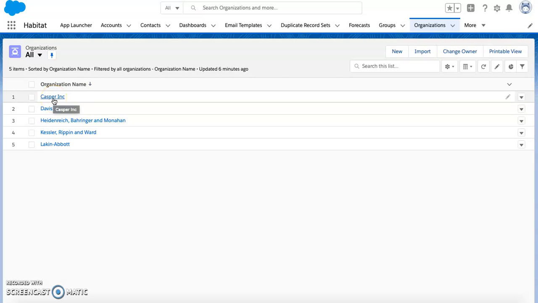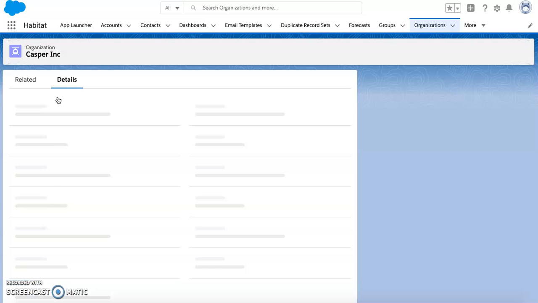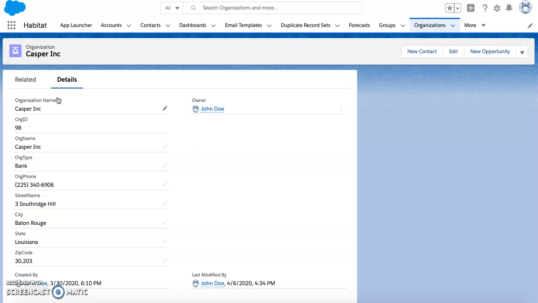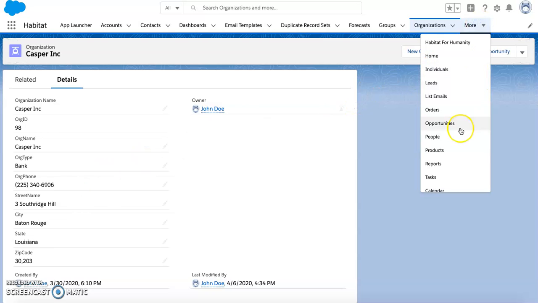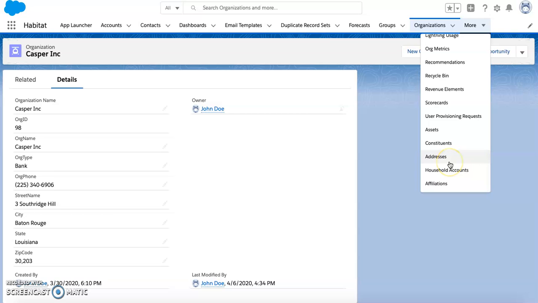But to go more into the organizations, we can click on an organization here. We'll have the organization name, the organization ID, the type, whether it be bank, restaurant, whatever it may be. And that has the street name, the city, the state, the zip code. So obviously that relates to the address, where we can see in our addresses tab where that would link up with the constituent and the organization.